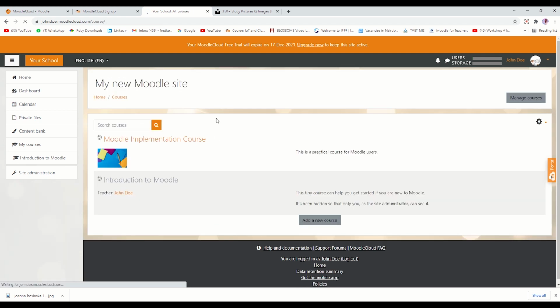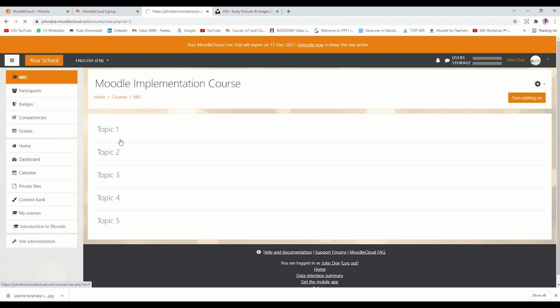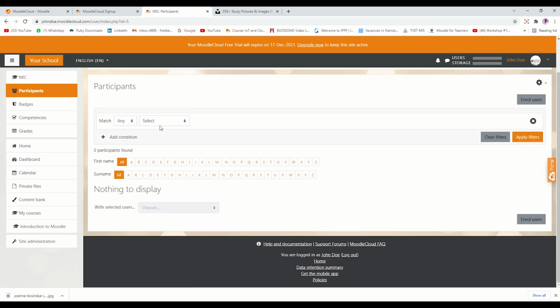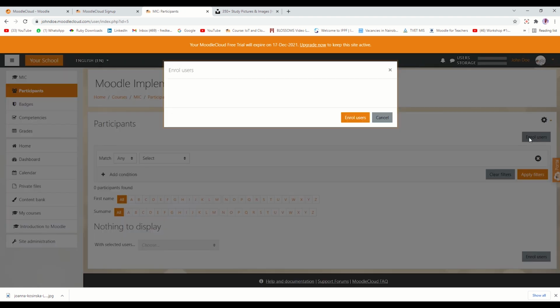Take note, this Moodle expires on the 17th because we are on a trial version. So we have a trial period that has an expiry. You can see my course, the Moodle implementation course, the way it looks. I can click on the course. You can see this is how the course looks. I don't have participants yet, so I want to enroll participants. There are 0 participants found.